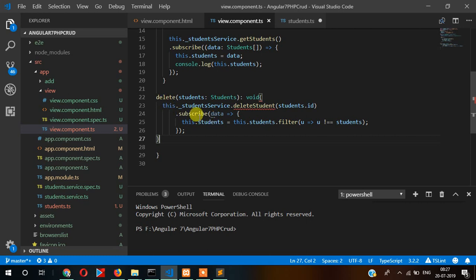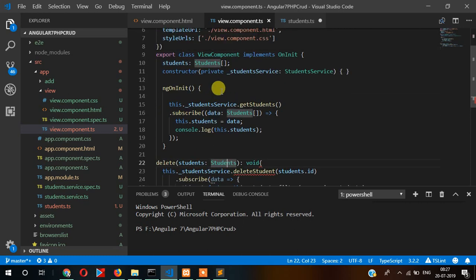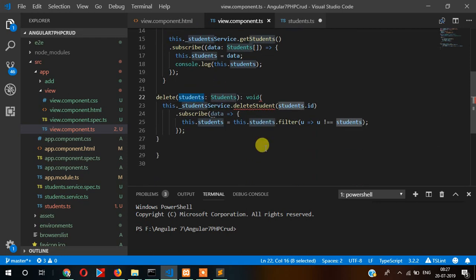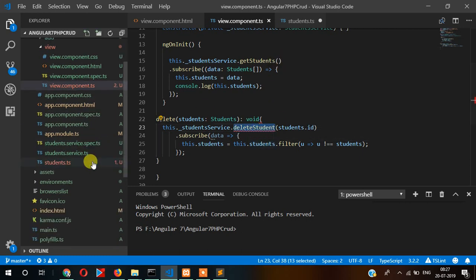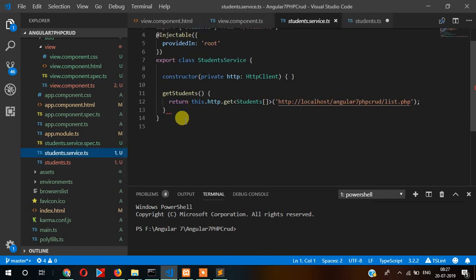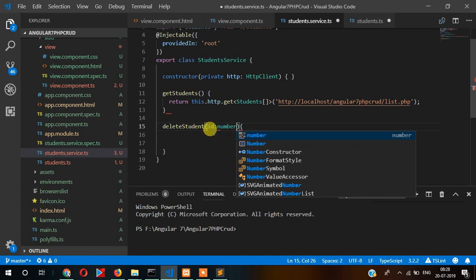So this is the code here. We have passed this student model as a parameter and created an instance, and its data type is void. Now this dot student service, that means this service dot delete student, which we will create. So far we have not created this function. We will go into the service and create one function called delete student. Then we have to pass a parameter of id, id then number.